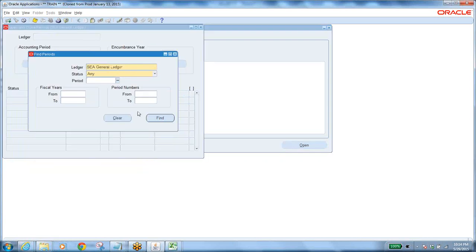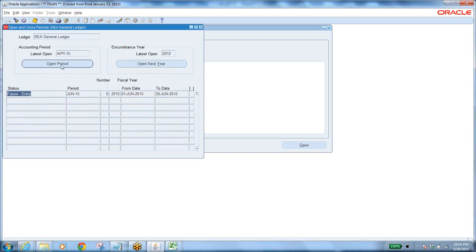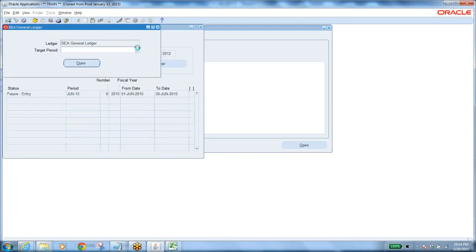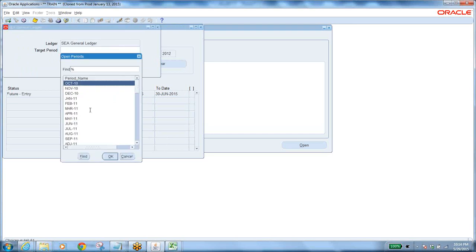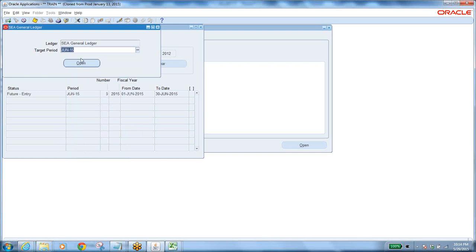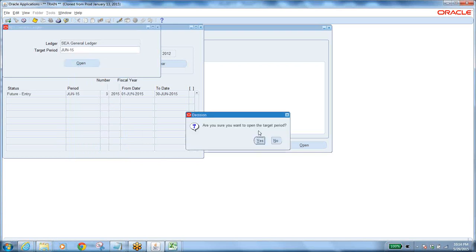Okay, period is up to June. I want 15. Latest opened is April, so open next period, April, May. Target period up to June. Let me take June 2015. Open. Yes, that's over.